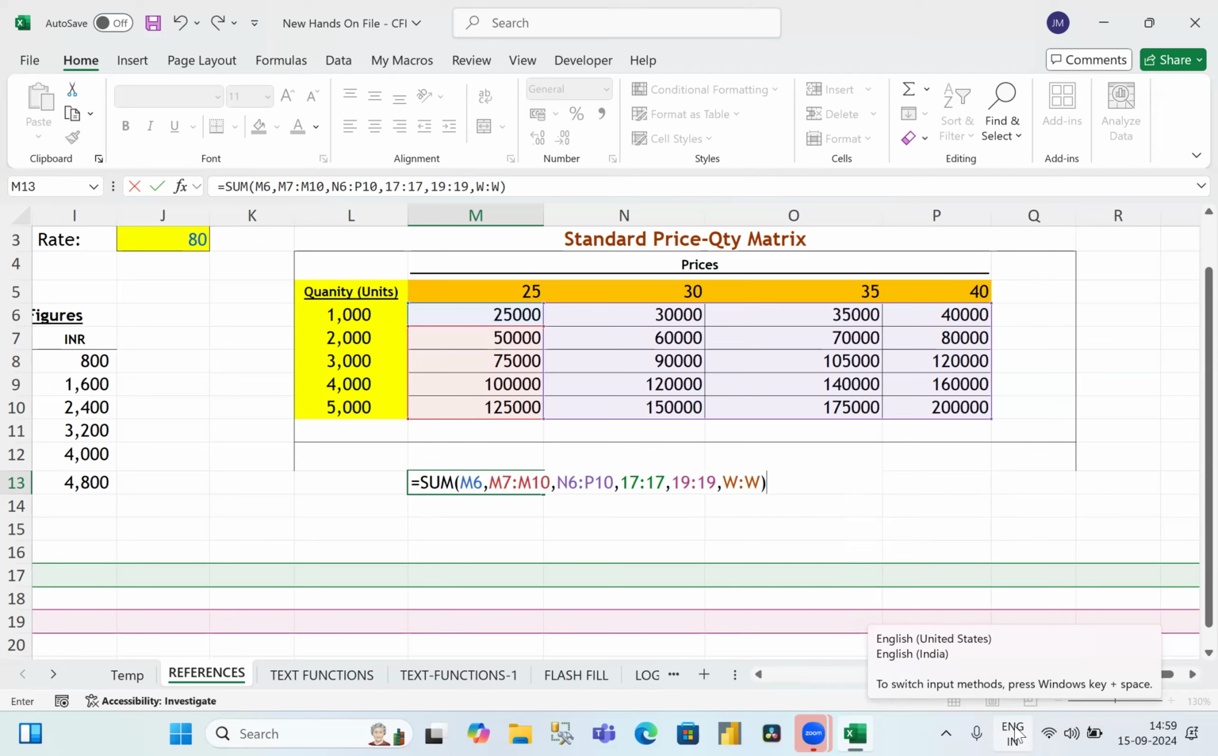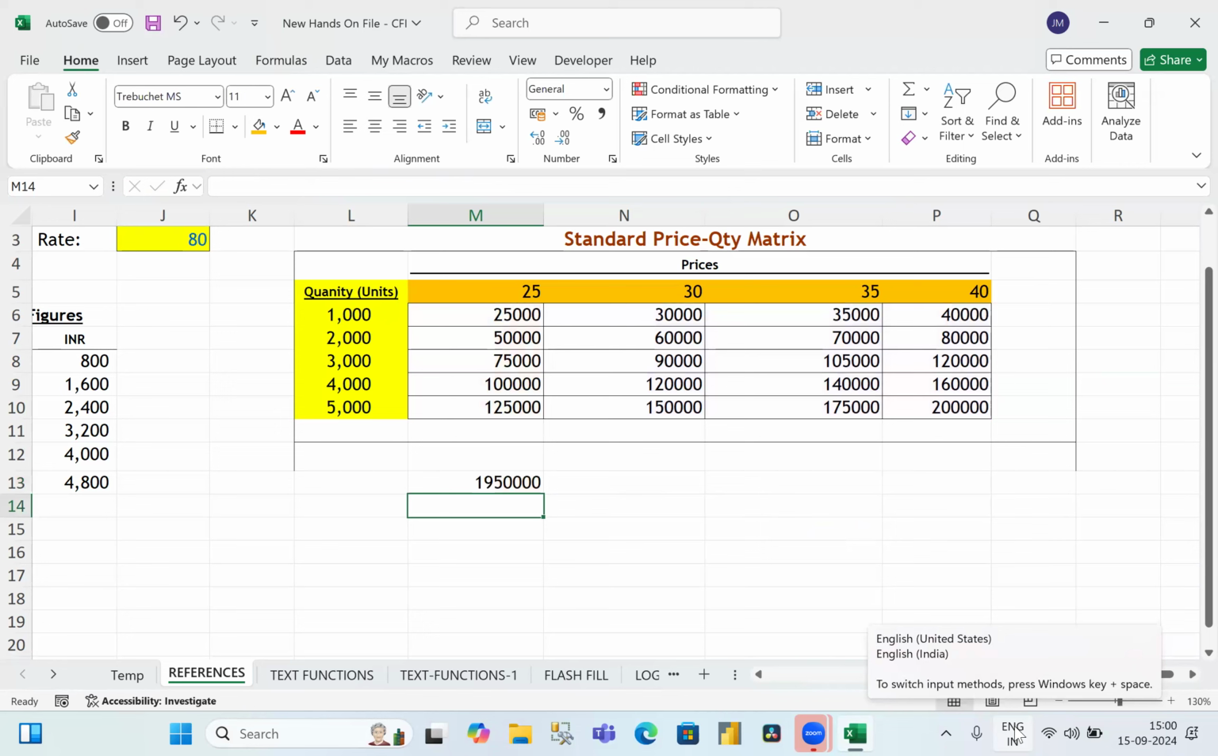Yes. So this is how you can give the ranges. You can select a specific cell, group of cells, entire row, entire column. So this is how you can pass the values. All right. So this sum function has a very good potential. Hit enter. You will see that it's coming.